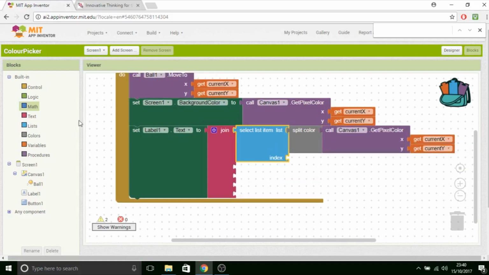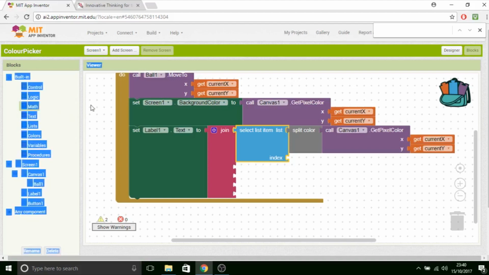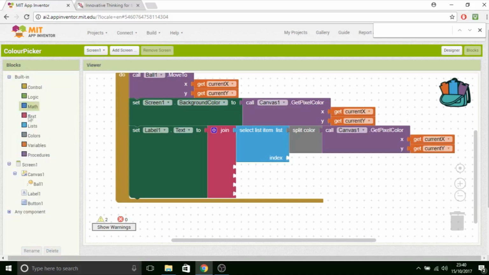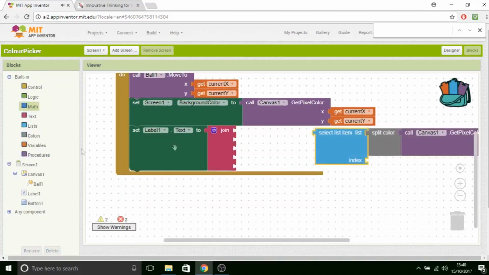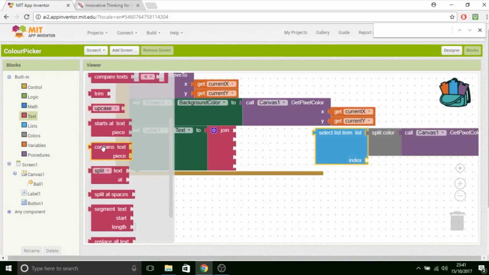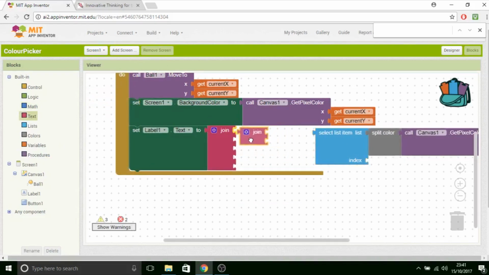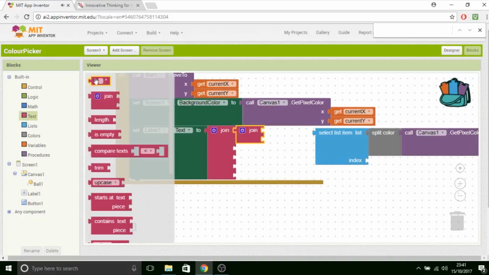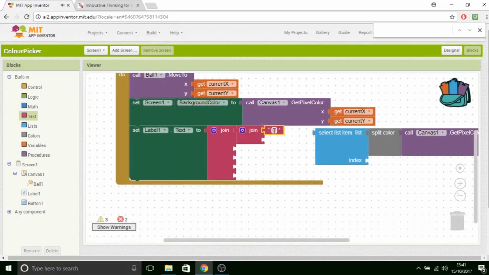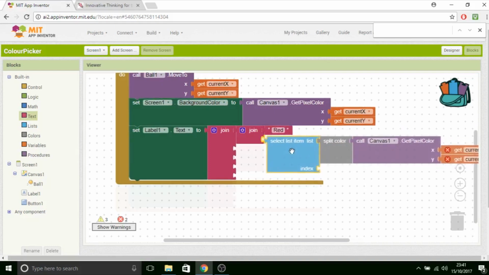But we also want this to be RGB, so red, green, blue. Otherwise you're just taking one colour and it's not going to work. So we'll just take this off. And we'll get another join. Also, we're going to name this red, and then add this back.